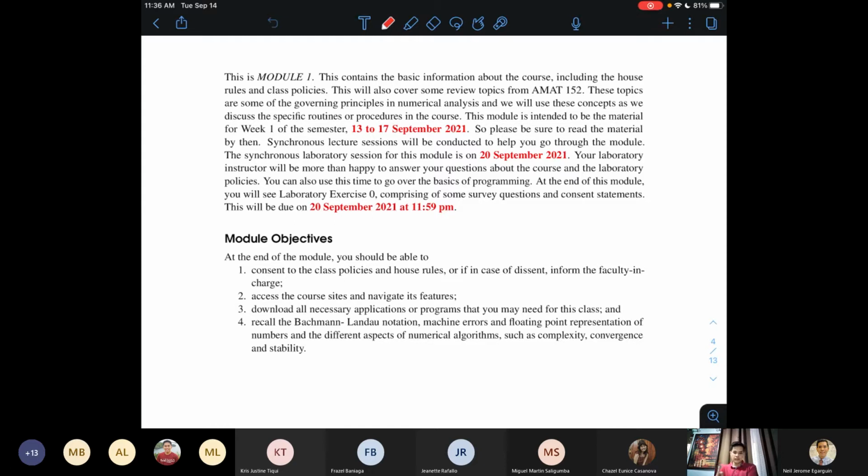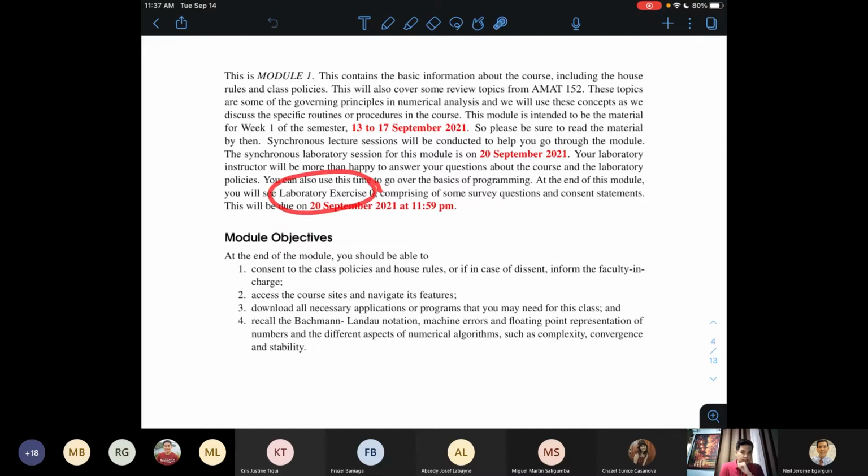All right. So for instance, here in module 1, the specific dates that it covers are enumerated here, and then we have the lab session also here, and then also the deadline for any submission required. So at the end of week 1, you need to submit lab exercise 0 via Canvas, and the deadline is on the 20th of September at near midnight, 11:59 p.m. So parang ganito yung magiging setup.